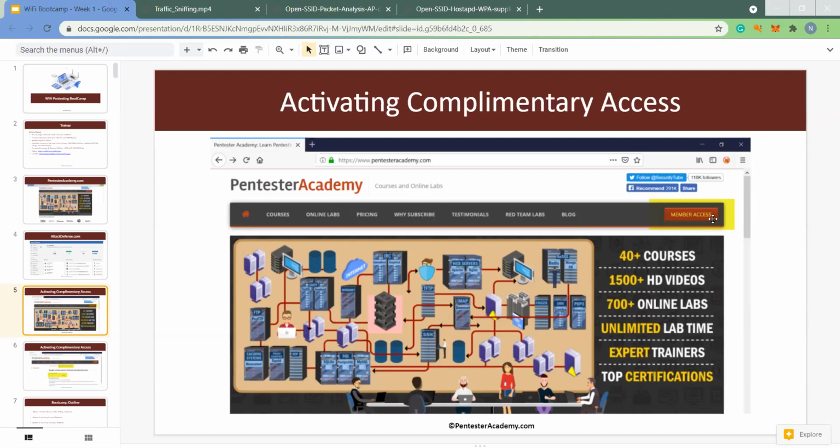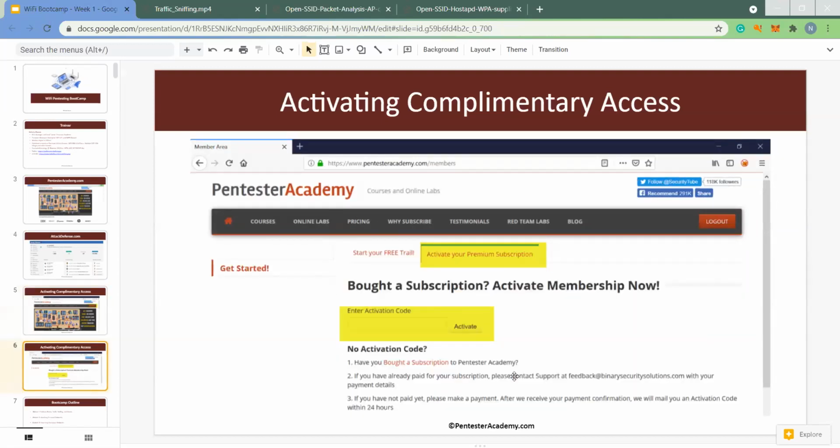So once you have logged in using Google, you will actually see a page like this, right? Provided that you have never been a subscriber of Pentester Academy in the past using the same email address. So you will see something like this. There will be two tabs. First one is start your free trial. The other one is activate your premium subscription.